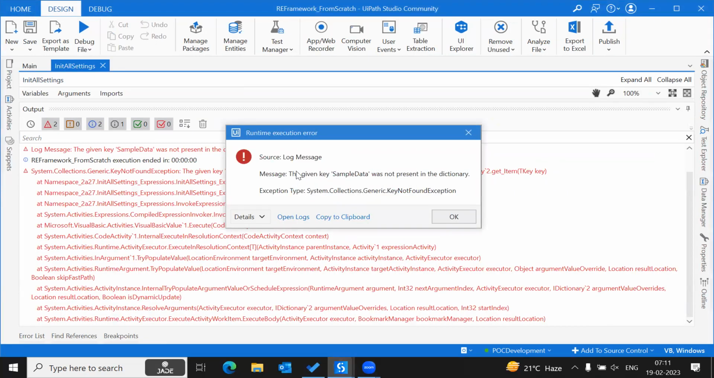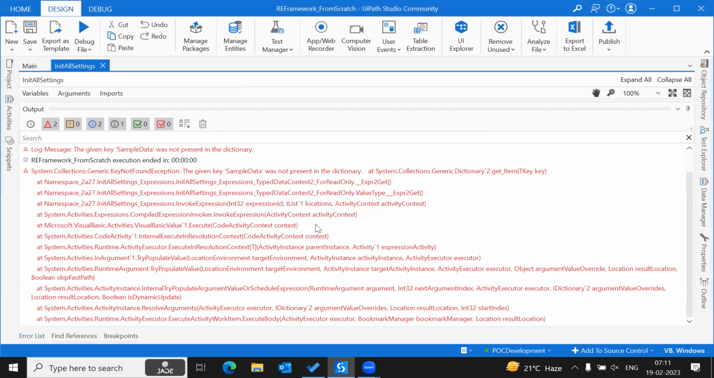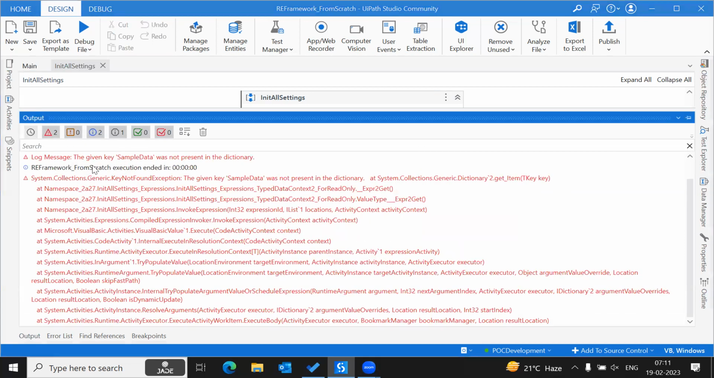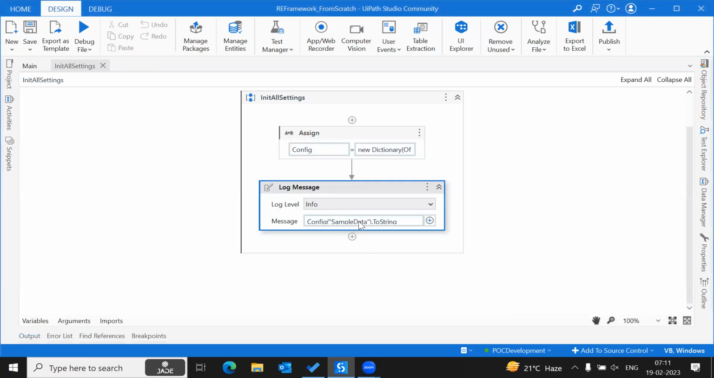See, what this is saying is that the given key, sample data, was not present in the dictionary. Which means we have a dictionary config which holds data as key and value pairs, and whatever key we are passing, we should have that key. If not, we are going to get this error: the given key is not present in the dictionary. So we should supply the keys in order to get the value, only if we have those keys.